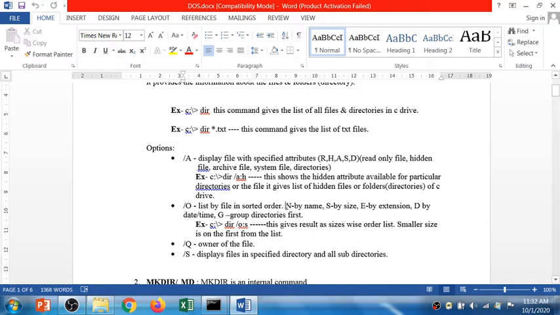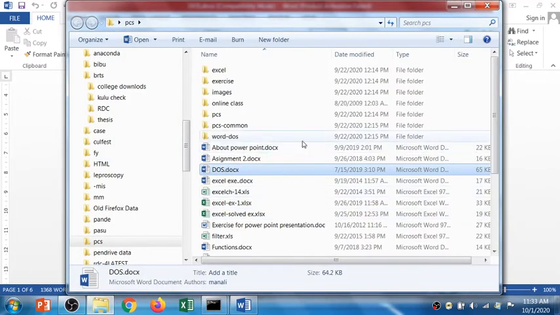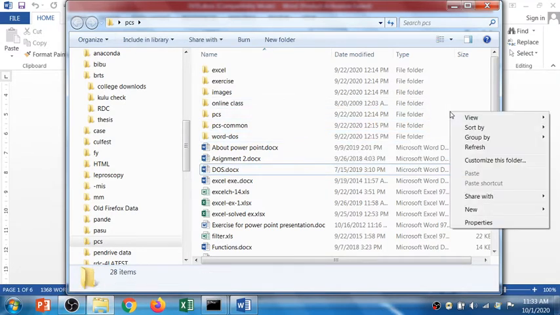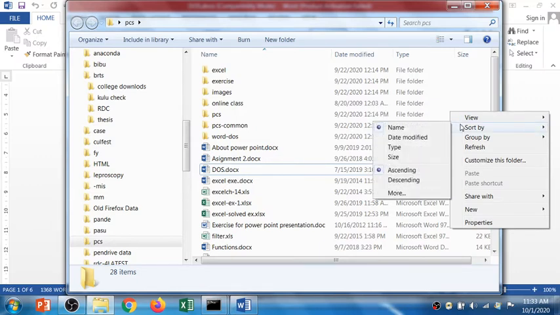Let's say the values for the slash O attribute are N for name wise, S for size wise, E for extension wise, D for date and time wise, and G for group directories. Similarly, I'll show you. If I want to sort this list of the files and folders, I'll right click on the directory, select the sort option, and you'll have the same options. By default it gives you ascending order by name.